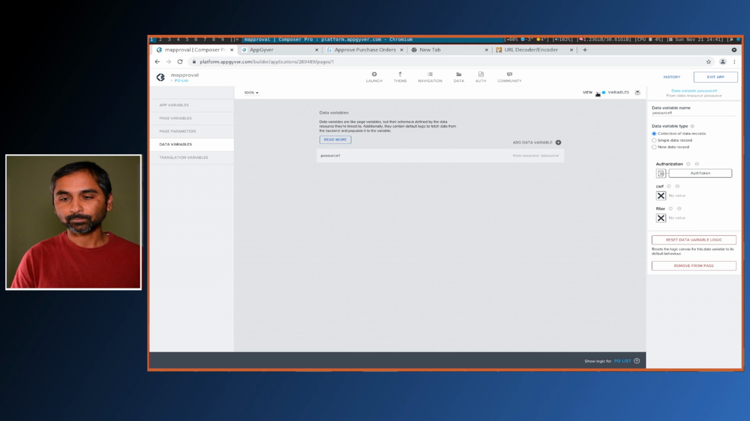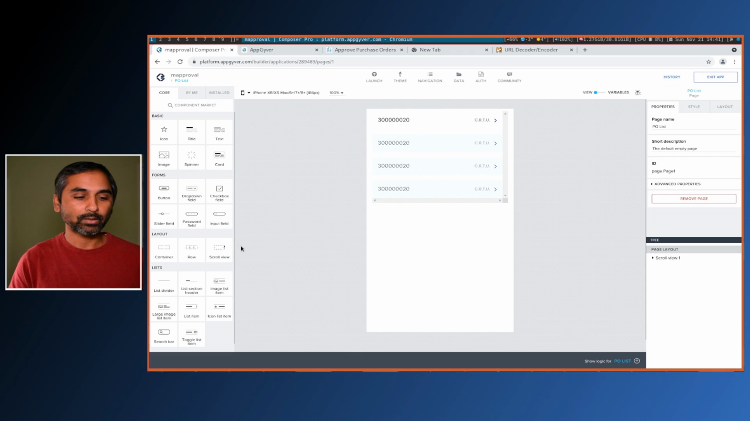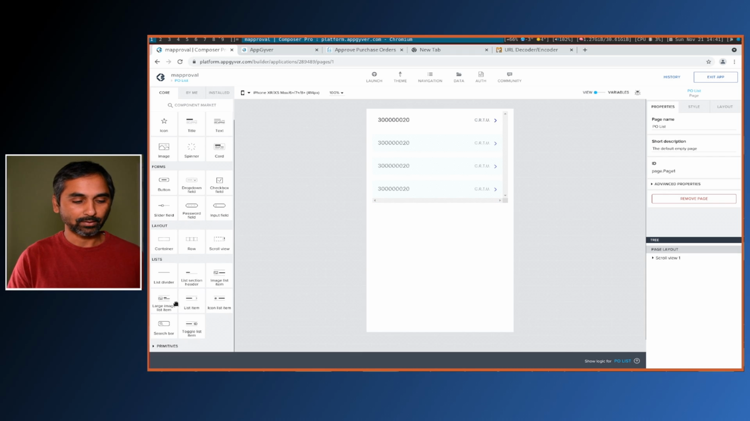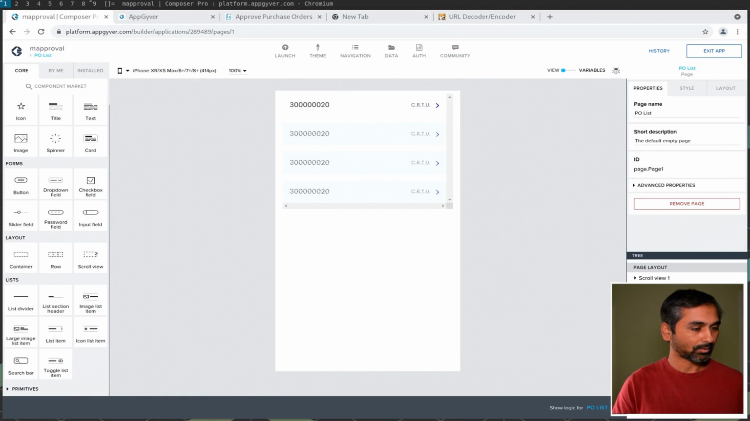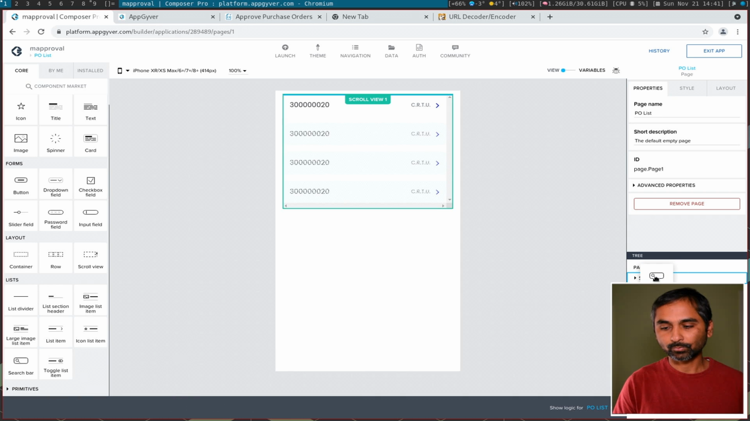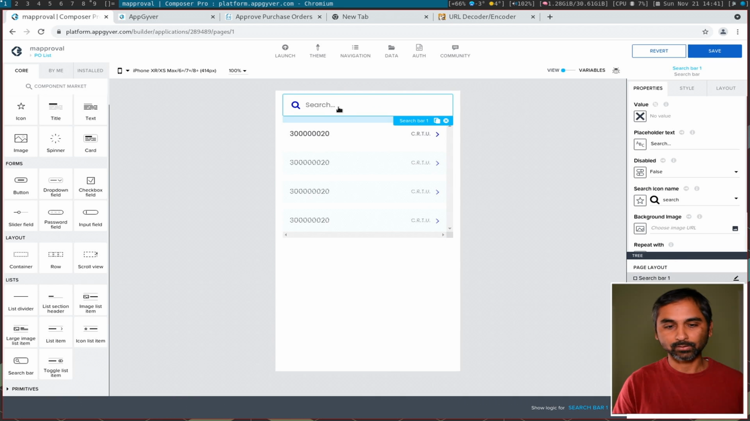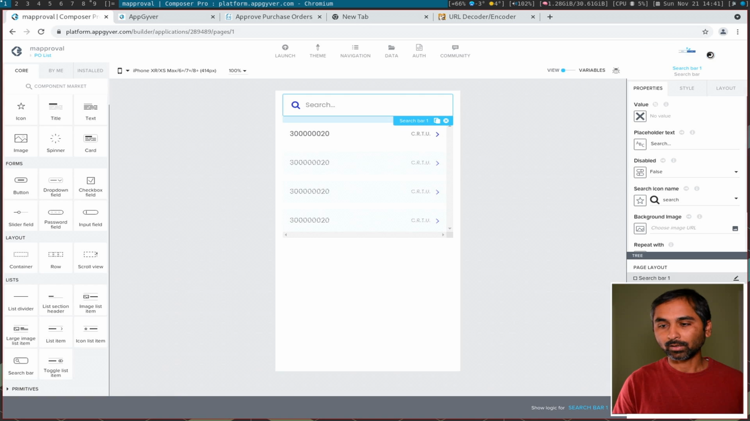So we have a filter here. Now on the UI, we need to have a search field, right? Search bar. So this is where we can get that. Let me switch to another view. This one. Yeah, this one is better. So in here, we'll get the search bar from here and we'll just put it over the scroll bar. So this comes on the top there, and save.